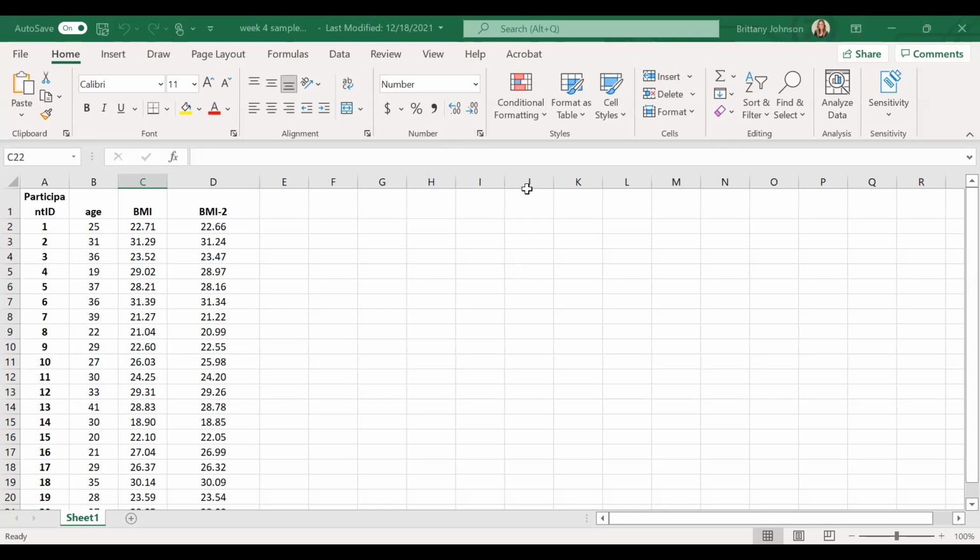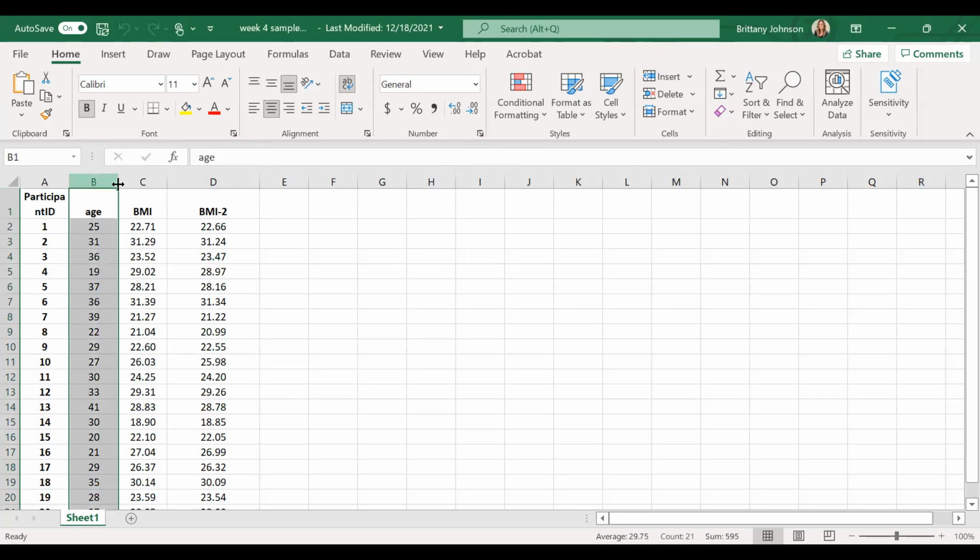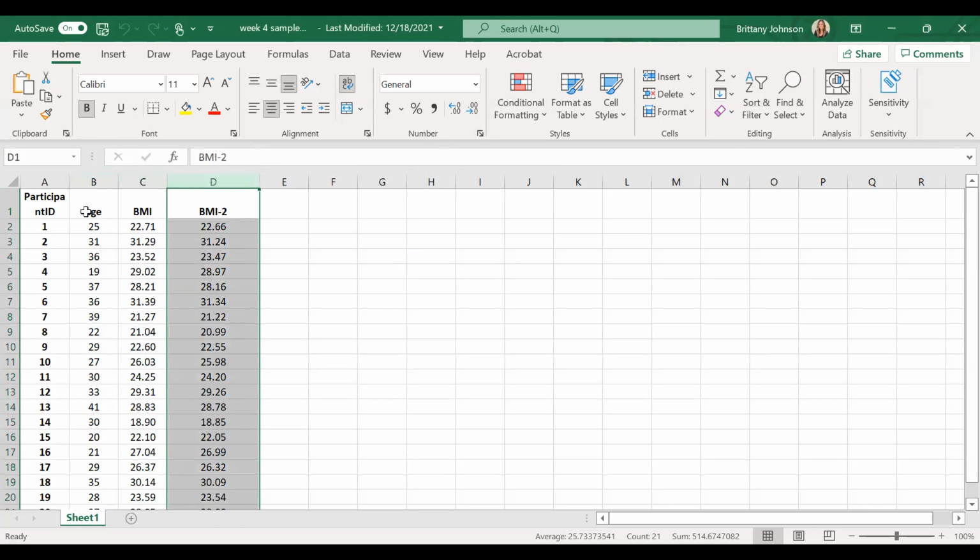Okay, this is going to show you how to calculate the average, standard deviation, minimum, and maximum for continuous variables. You have a different Excel spreadsheet for your assignment, but basically this is what it's going to look like, and you're going to tally up each column.